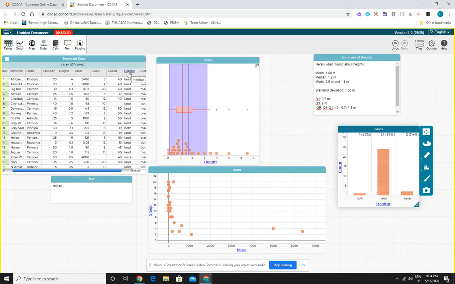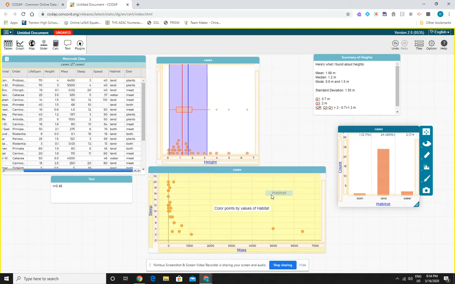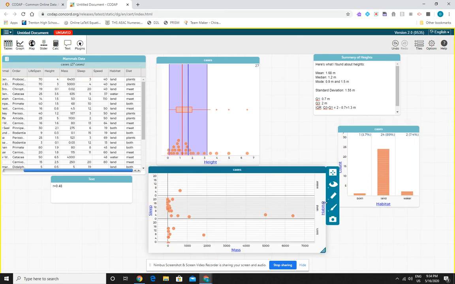But what we can do is grab, let's say, the habitat. I'm going to grab the habitat attribute, and I'm going to stick it on the y-axis, but on the right of the graph. And then the graph gets broken down into multiple sections. So you can see that the land animals here are in the middle, the water animals are above, and both are at the bottom here.